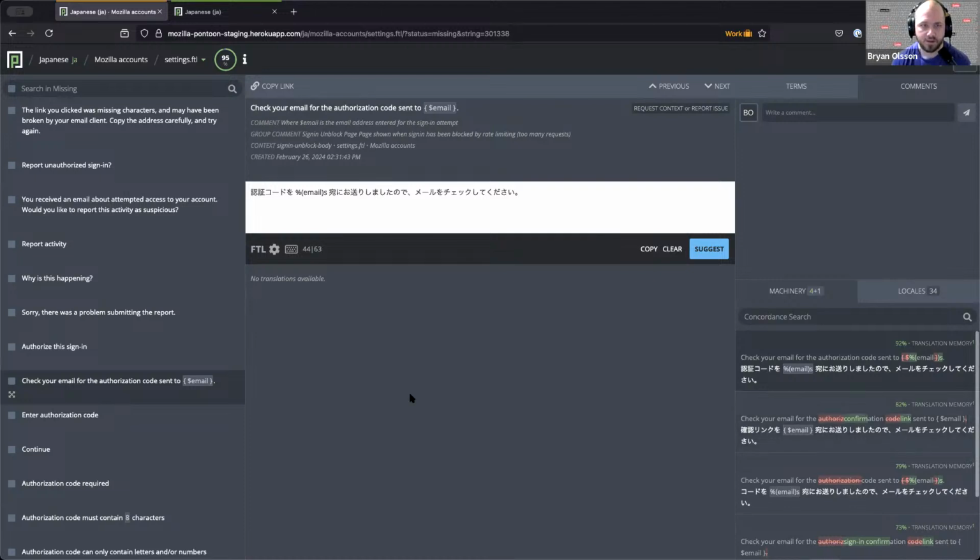So I'm going to click it, but I need to adjust the placeholder. I'll just highlight this old placeholder, click there, and voila, it's ready to submit. As you can see in English, this says "check your email for the authorization code sent to email." This email is going to be an email address because we know from here that it says where email is the email address entered for the sign in attempt.